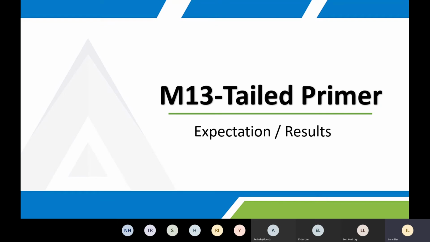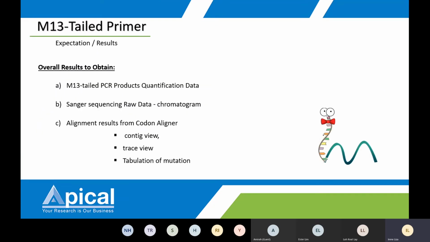So what are you ought to expect after this sequencing? Overall, you're going to get quantification data, which means once you send us the qPCR product, we will do the PCR, and then we will do a quantification of the PCR product that has been amplified after the M13. Then we will also give you the raw sequencing data, which is the chromatogram. So you get both forward and reverse for every sample that you send.